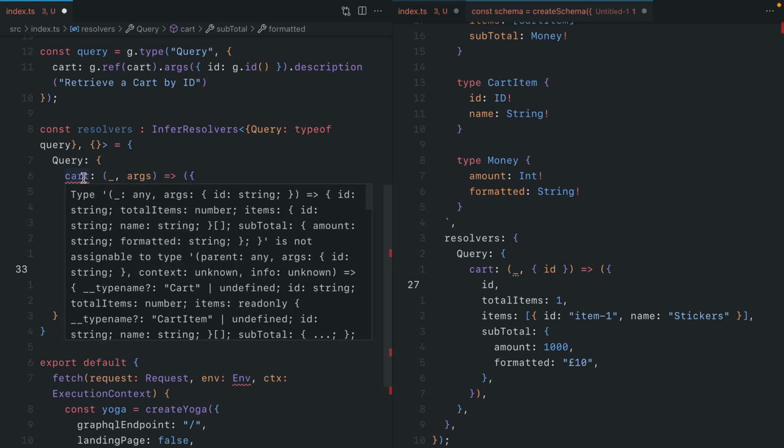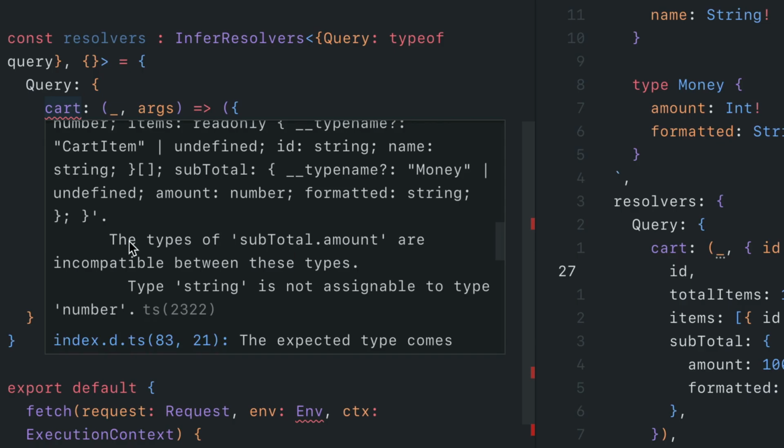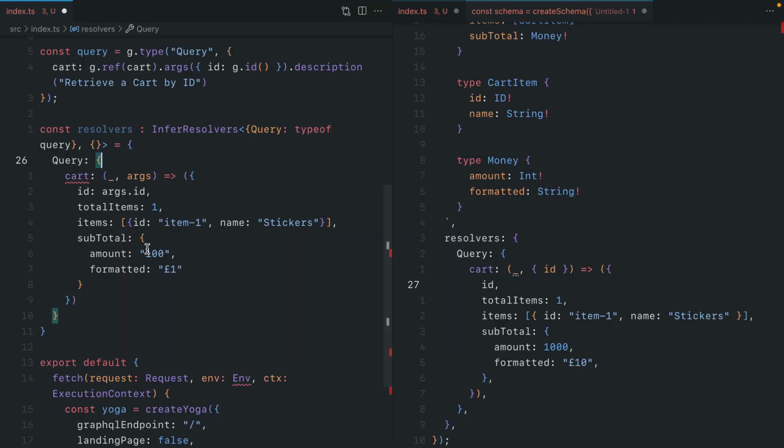Now, I've provided two strings to both of these fields, but one is expecting a number, and I can already see inside of my IDE that something's up. So I hover over cart here and scroll down, we can see that the type of the amount that was provided is not compatible, and that string is not assignable to the type number. So at this point, we don't need to run our GraphQL API to run into any errors. I get feedback right inside of my IDE.